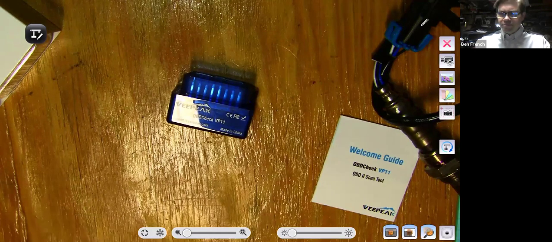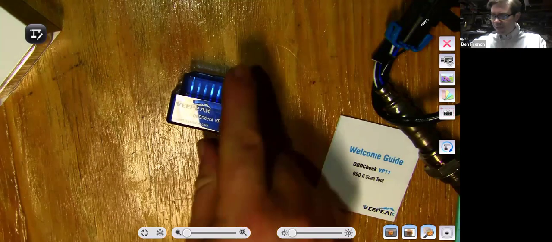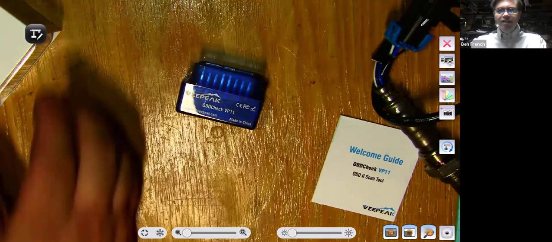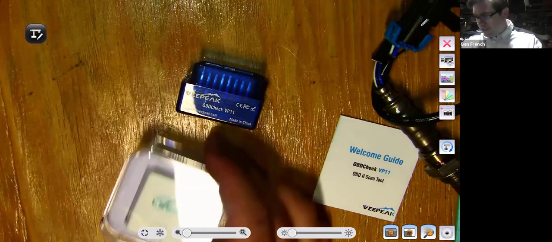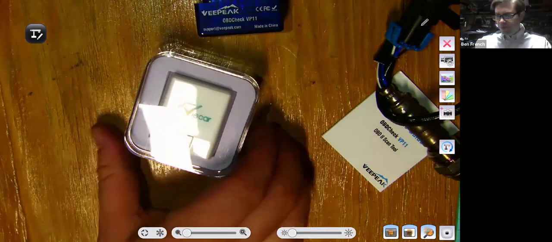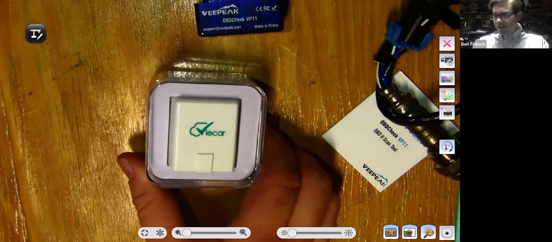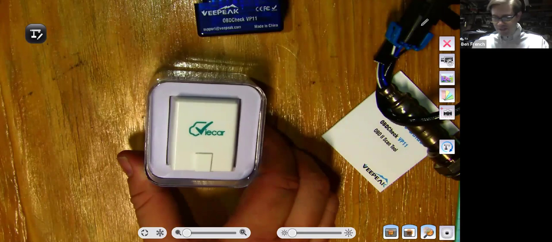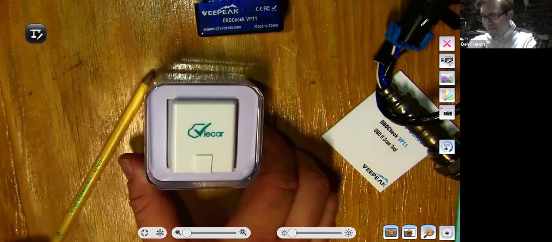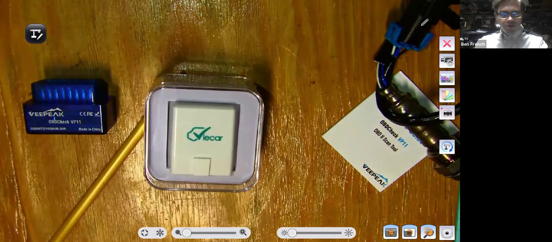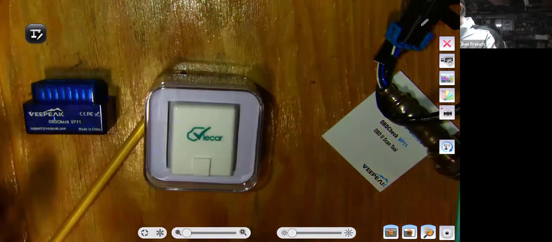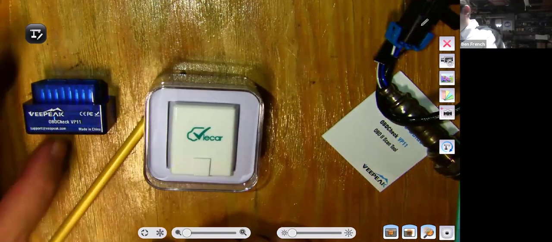So I have some of these V-Peaks there. The other one I really like, and this is the one that works well with iPhones. It will also work with Androids though. It's a little bit longer. So if I have an Android phone, I really like the V-Peak better because of its small profile. Plus this one after a while starts looking dirty because it's white.